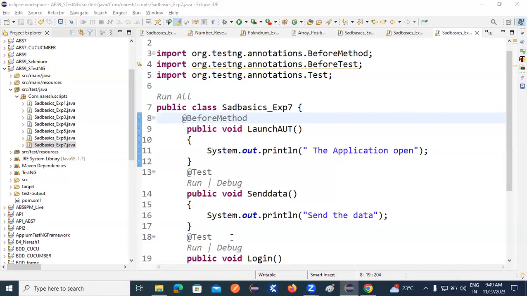All the methods before test will execute first. The before method will execute every method before. So this is what we call before test and before method, Pavani.